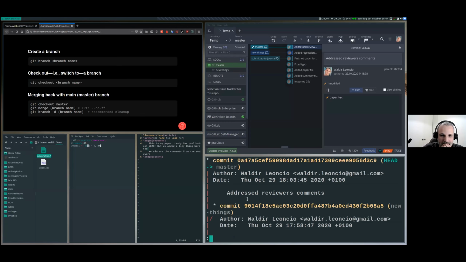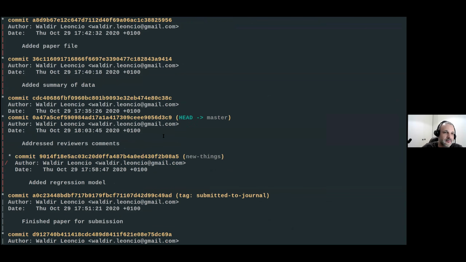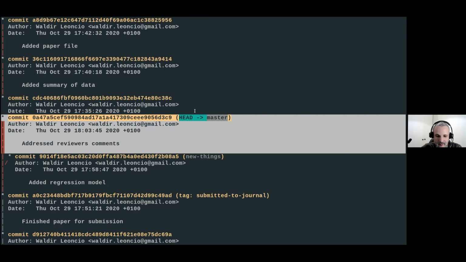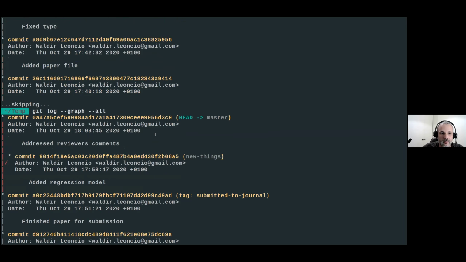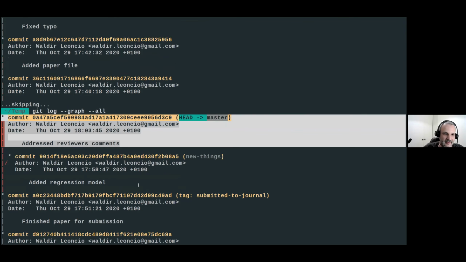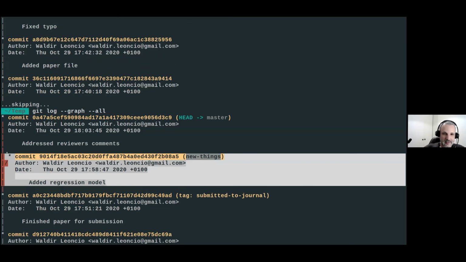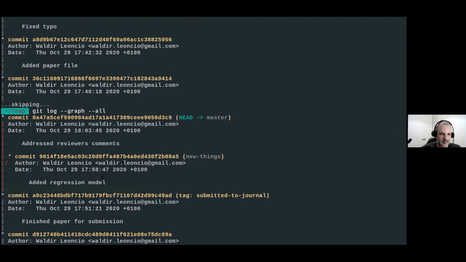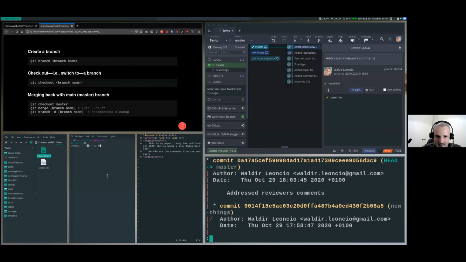Okay, so let's say we still want to add our new things because that's allowed, right? Usually. Maybe you want to submit this version already. Oh, it made a mess here. Let me clean the screen. Maybe this is the version you want to resubmit, but let's say that you want to also add your regression model to your new submission. And then, of course, you want to write about your regression model on your paper.